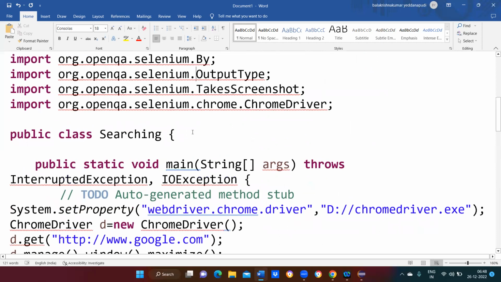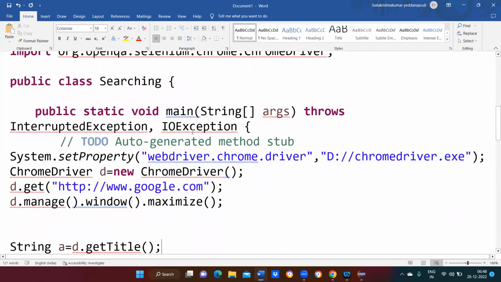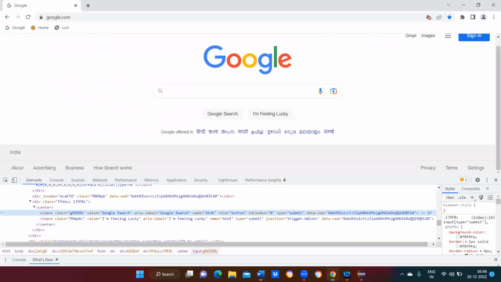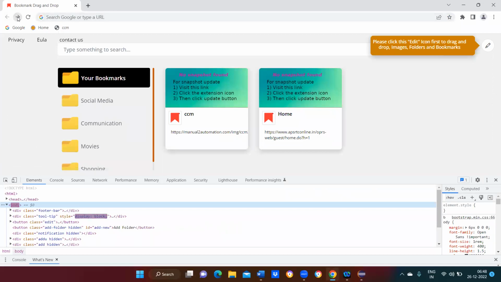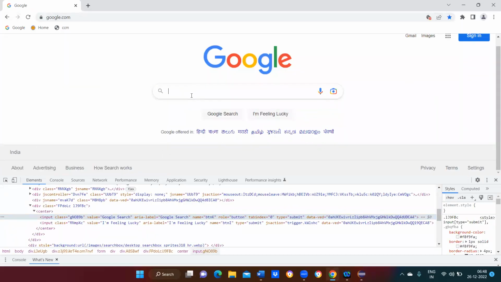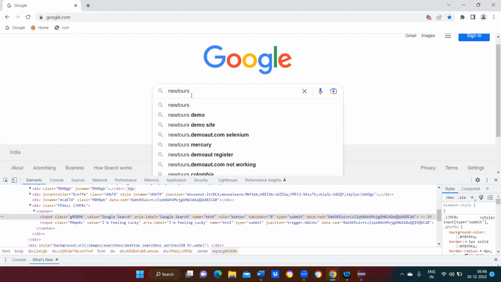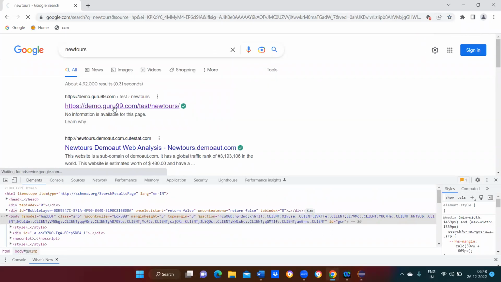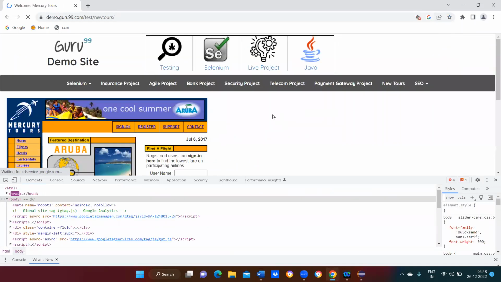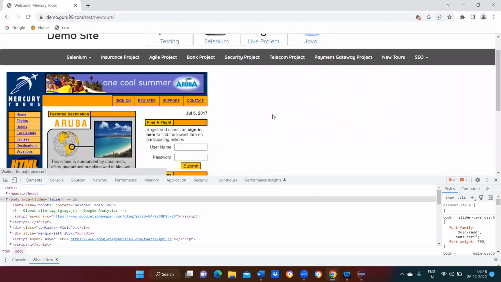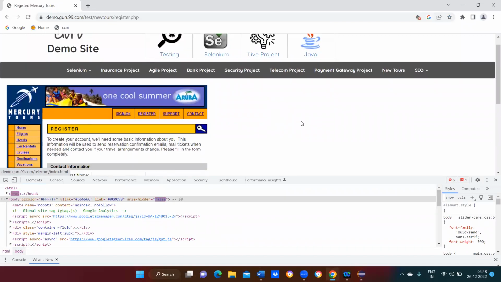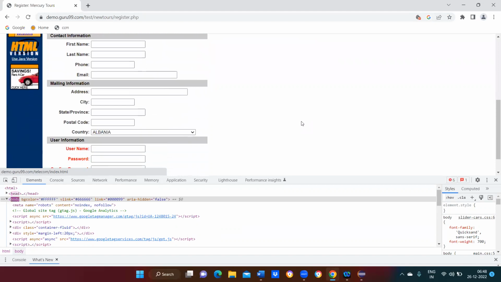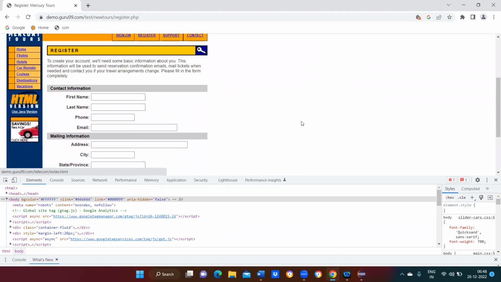So this is how we are going to search any element. I'll show you one sample example, and you try to work on that, madam. Open new tours, click on that. Here you can find demo.guru99.com, the new tours page. In this page, I want to click on the link register and enter my first name, last name. Can you try?